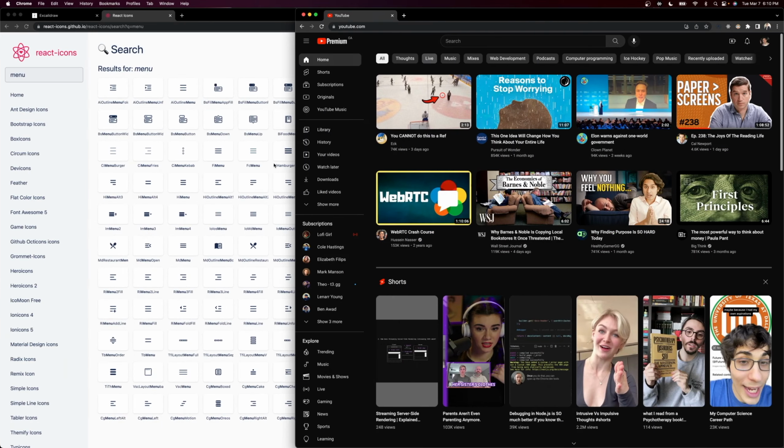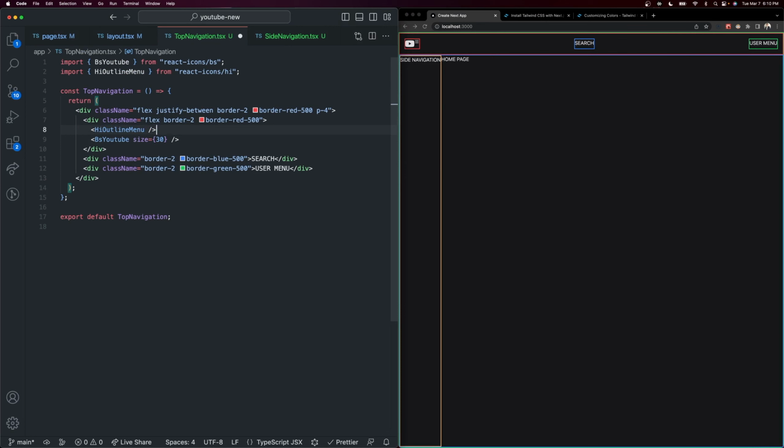Yeah, that's about the same size. The hamburger menu is actually above it. And let's make the size of this 30 as well. This is where the size might be slightly different. I'd say the size is more like a 26, slightly smaller.